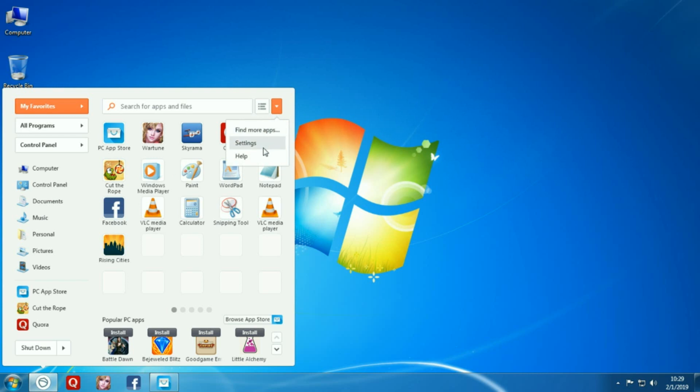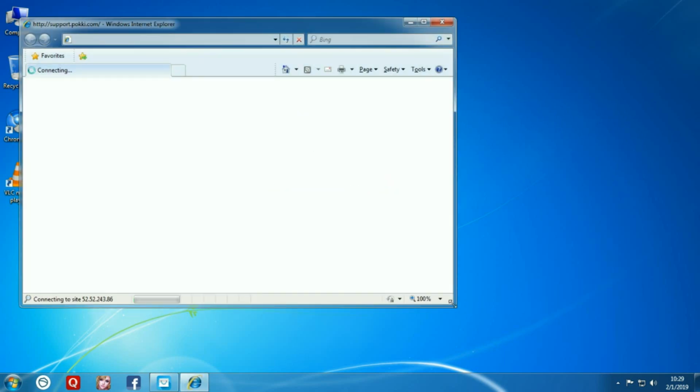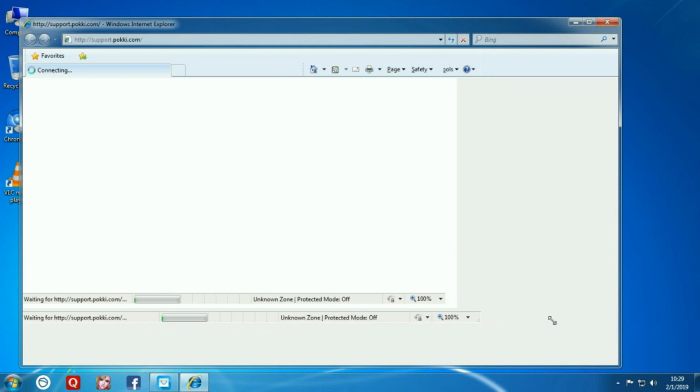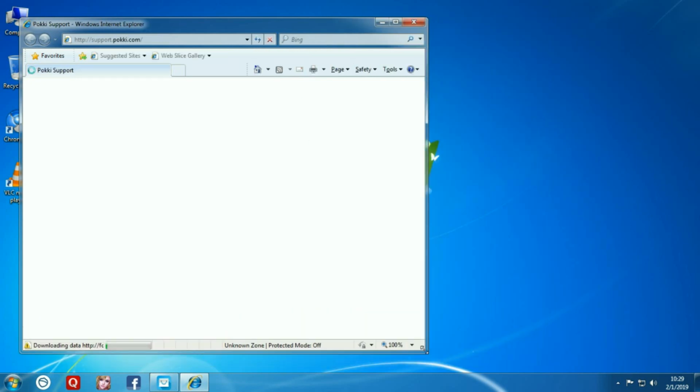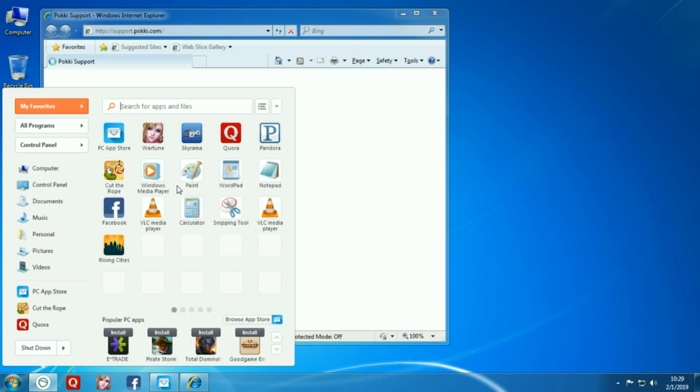Go back onto, what does the help do? Does that send me into an HTML document or even a website? Because it opened me up to Internet Explorer the first time round, so it's a website, http support.pokki.com.